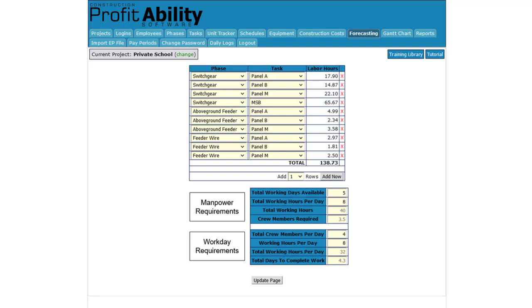I would be comfortable using 4 workers and predicting 5 days, as long as I had tested my task hours and knew them to be pretty accurate, or a little on the fat side.